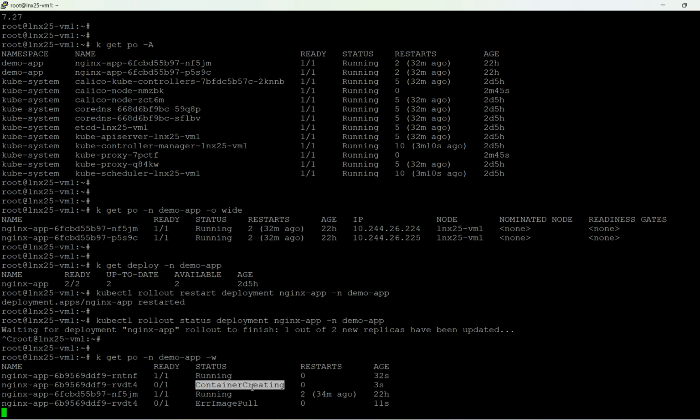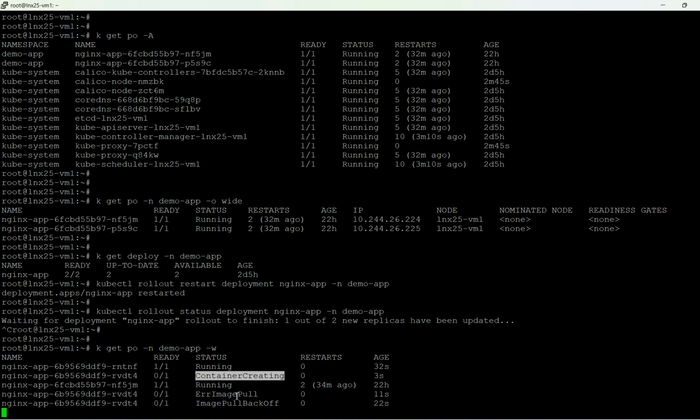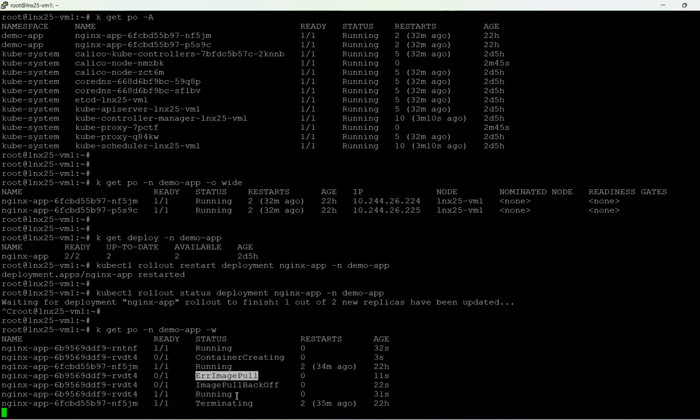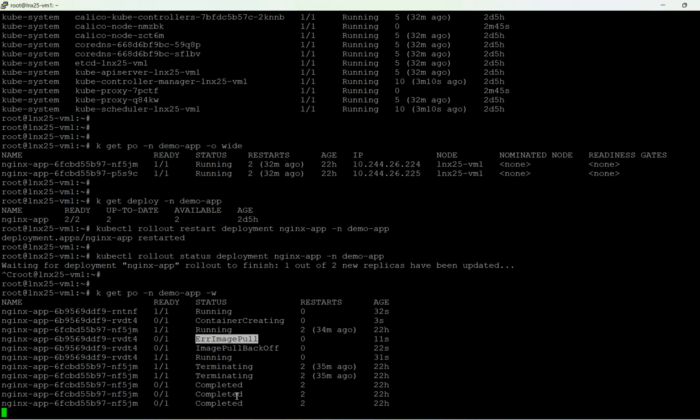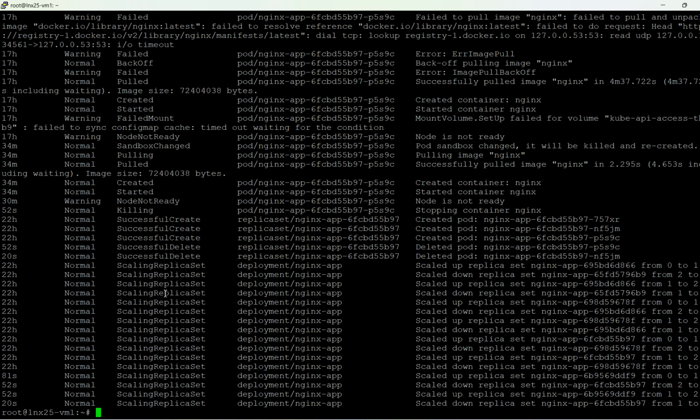Initially it will be pulling the image on the new worker node, so meanwhile it will show errors like image pull or image pull backoff. But internally it is pulling those images on the respective worker node. You can check the logs with get events, then your namespace. You can check all the activity going on there.